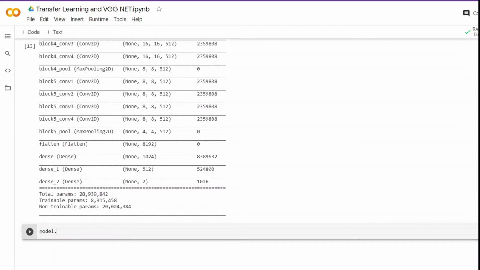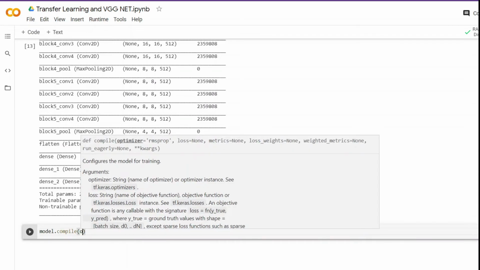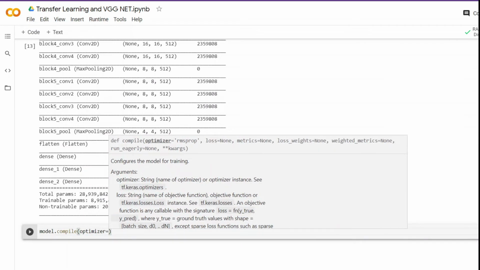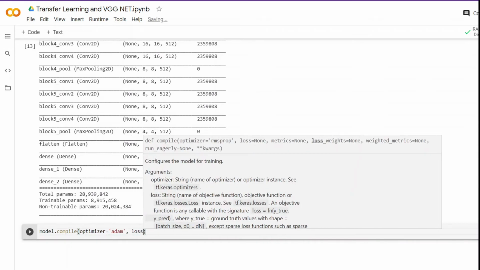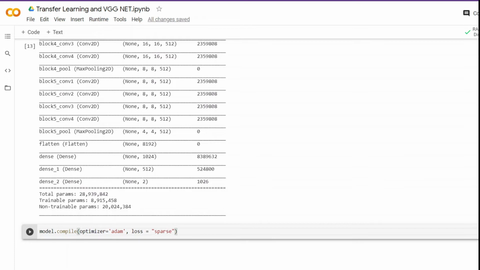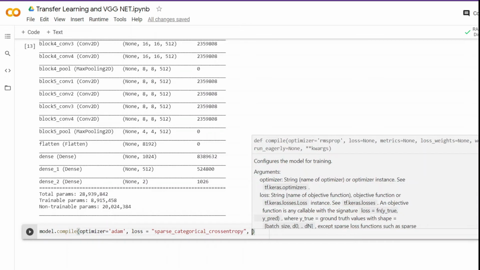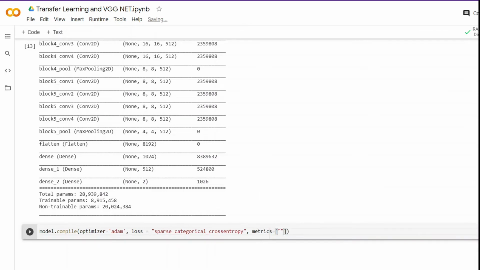Next, we compile the model, and this is very similar to what we have been doing. So let me do that. We set optimizer equals Adam, and there are many optimizers you can try. Next, we decide the loss, that is sparse categorical cross entropy. And then we decide the metric, which is going to be sparse categorical accuracy.